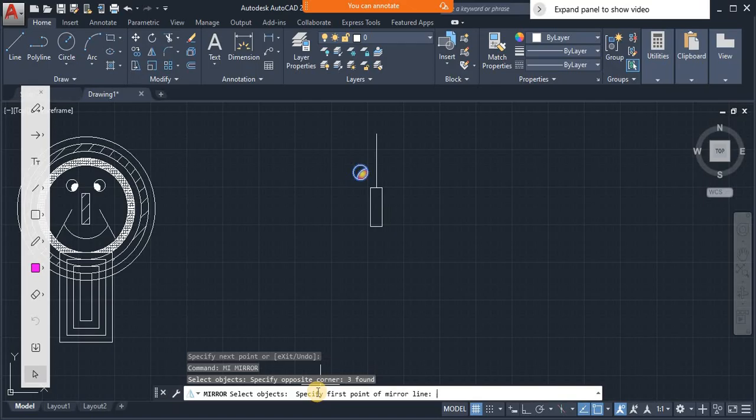Now it is asking specify first point of mirror line. So let's say this is the first point of mirror line. Click over here. Now it is asking specify second point of mirror line. So second point of mirror line will be this. Click here. Now it is asking a question, erase source objects, yes or no. By default it is no. I don't want to erase the source object. So either you can type yes or no. So I am typing no here, press enter. So the mirrored object has been drawn now.